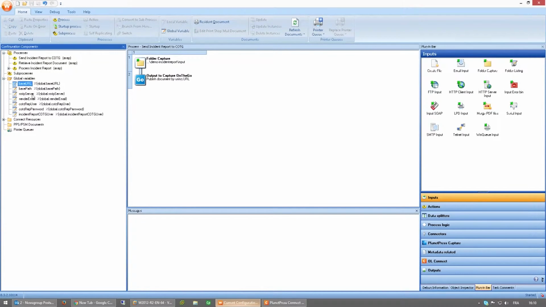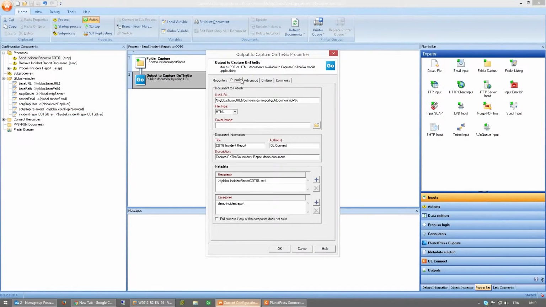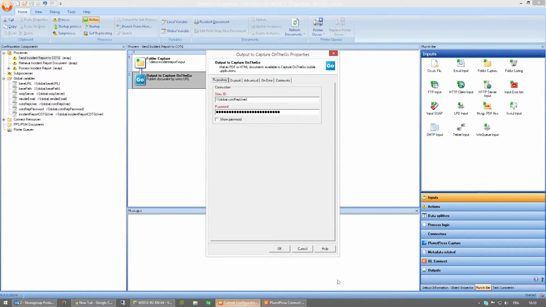What I mean by that is the base URL, when I do the output to Capture on the Go and I send the information, we'll use that base URL. That is the metadata sent to the Capture on the Go application. So the application will be requesting workflow.example.com / what is it? Demo incident report get document and then something. The second process will respond to that.